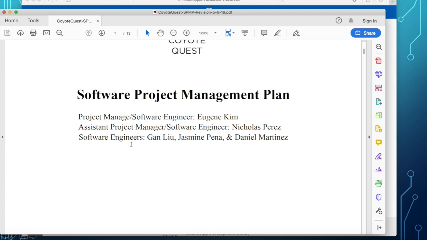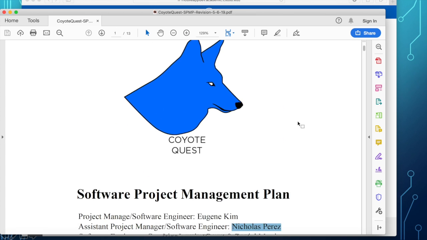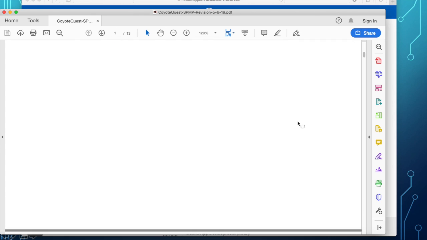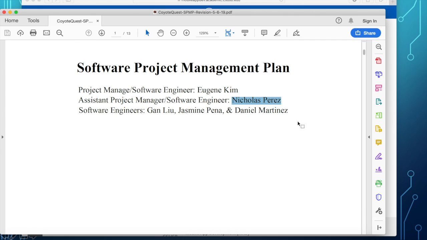So here is the project manager. As you can see, the project manager has a dual role. He is a project manager and at the same time a software engineer. Same thing with the assistant project manager, who also doubles as a software engineer. Now recognize his name? Nicolas Perez. Okay, so he worked on the Coyote Quest last spring 2019. They didn't put the date here, but he was involved as an assistant project manager.